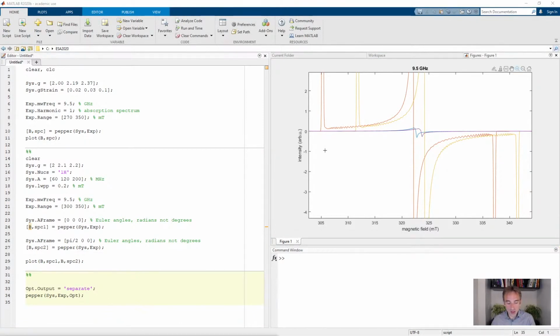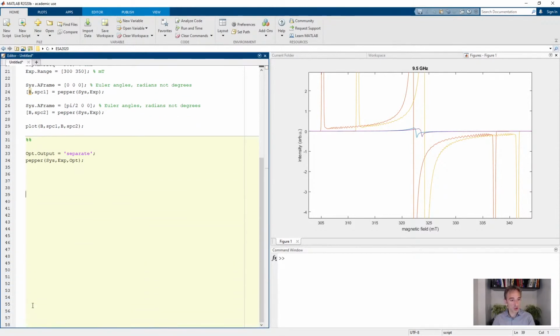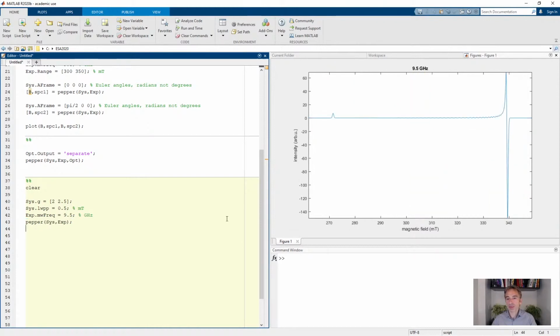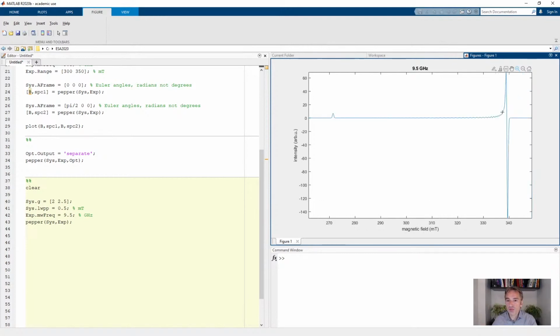Now let's revisit this problem of orientational averaging. Let's go back to a much simpler system to make this more clear. And the simple system here is an axial g value of 2, 2, and 2.5. Some convolutional broadening, we're at X band, and we're looking at the powder spectrum. If I run this, I'm getting a nice axial spectrum, but if you zoom in, you can see there's some wiggles. These wiggles are what we call simulation noise or simulation grass, and it's a problem.